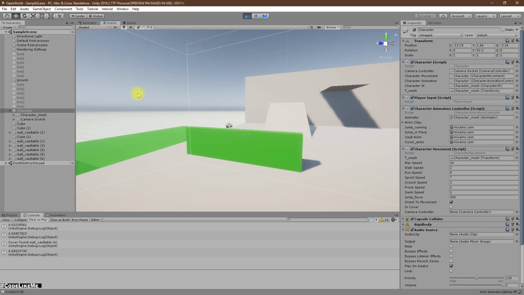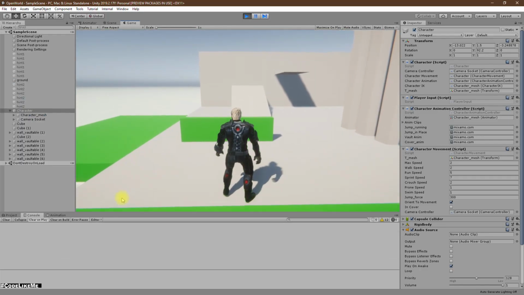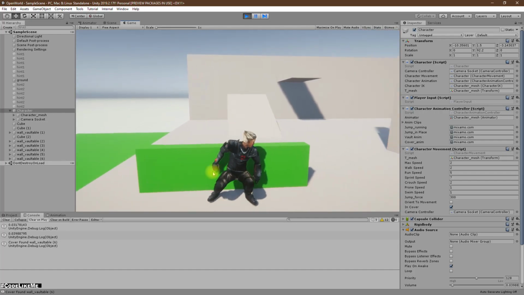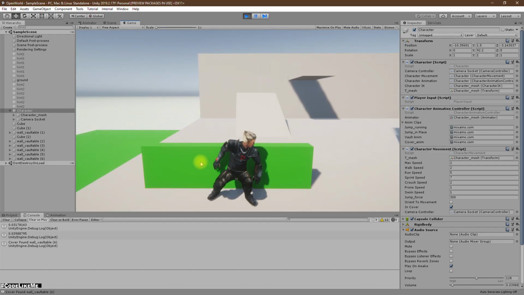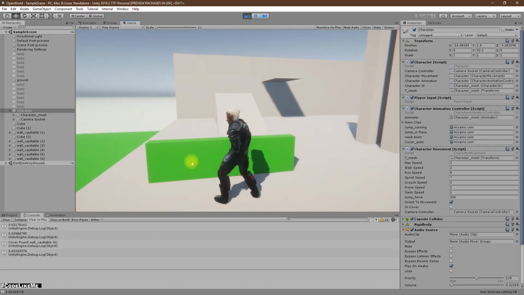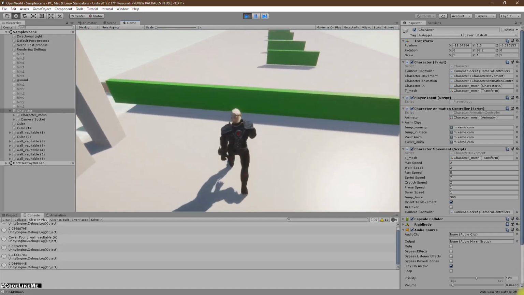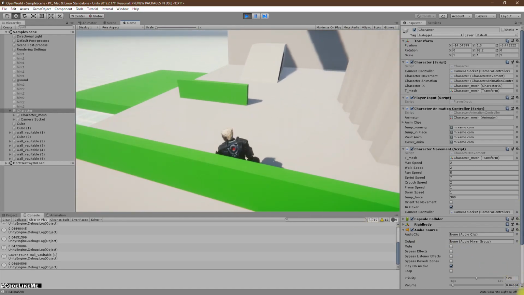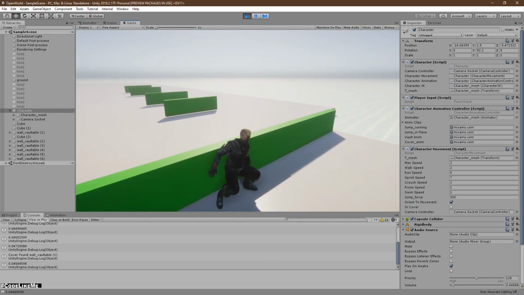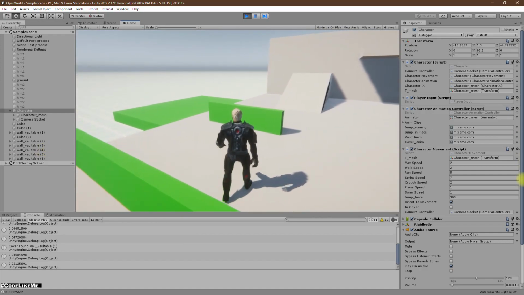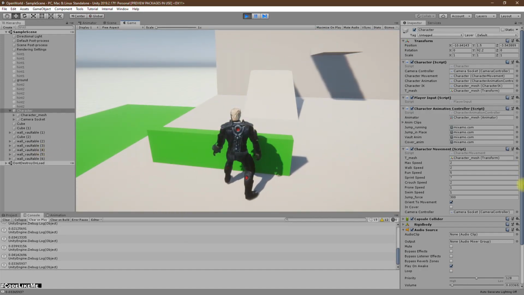Let's see. Okay, alright, I can enter and exit. Now I can move like this as normal, and I can enter the cover again. And exit. Alright.